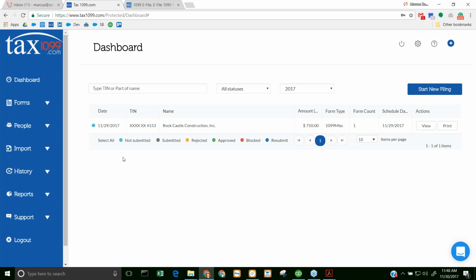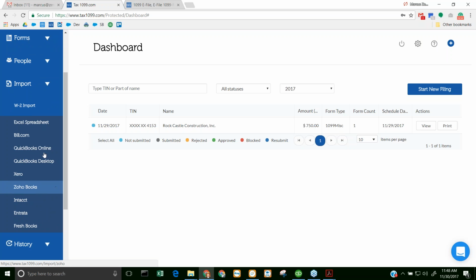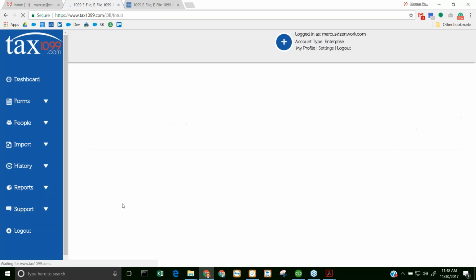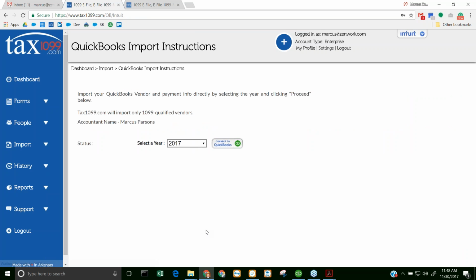QuickBooks Online, you can import very much the same way as Desktop, but it is even better because as QuickBooks Online is a cloud-based platform, it will allow you to do this without installing any plugins or any web connectors, as our two applications just talk to each other through the web. So it's very easy, very handy to use.